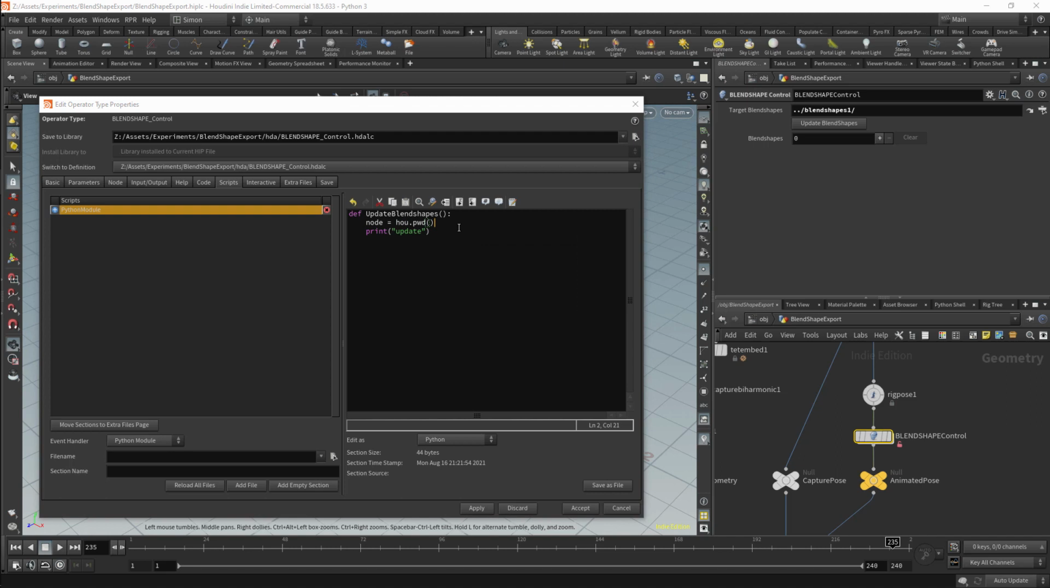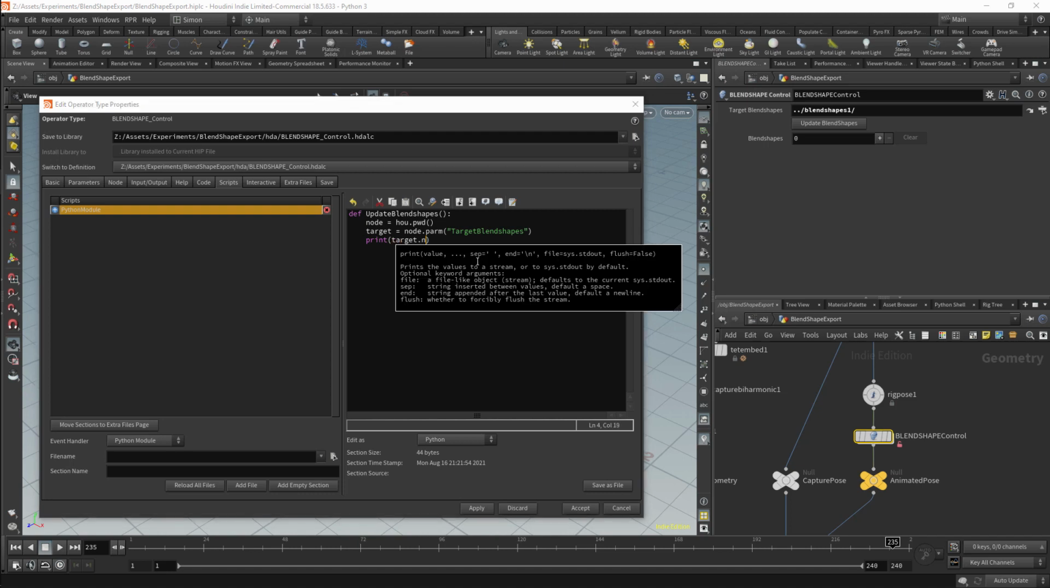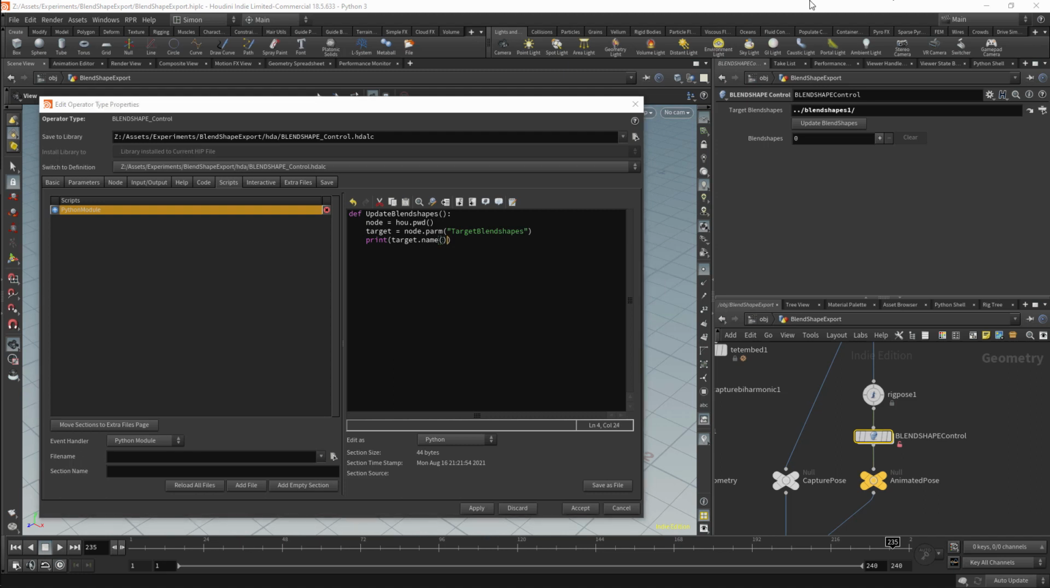hou.pwd. pwd is a Unix command which means print working directory and will refer to your current folder. However, in Houdini it tends to refer to the current node. The next variable we have will be our target, and this is going to be a parameter on this node. I'll set this with node.parm. So we're looking for a parameter on our node, and the parameter we're looking for is the target blend shapes. This is of course our operator path. I'll just test that I'm getting the correct parameter, and in this case I'll do that by printing target.name. This will give me the name of the parameter.